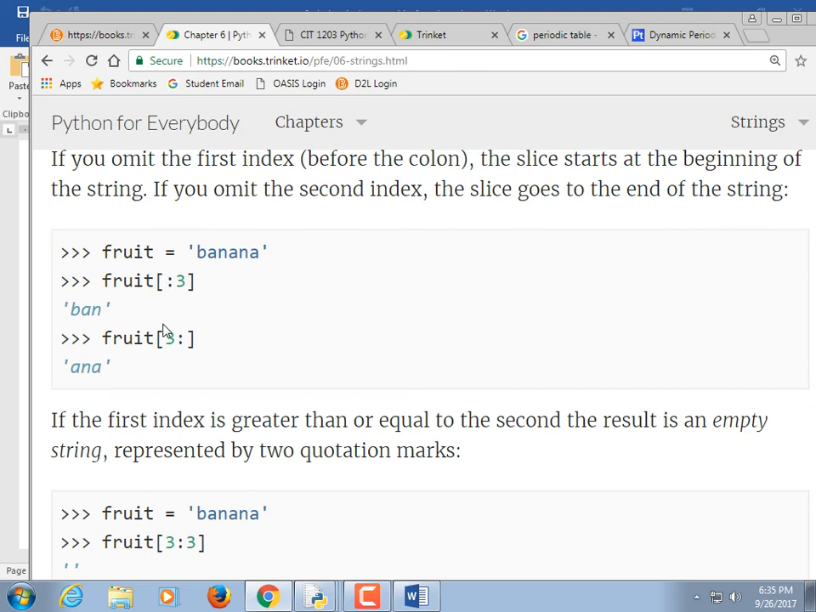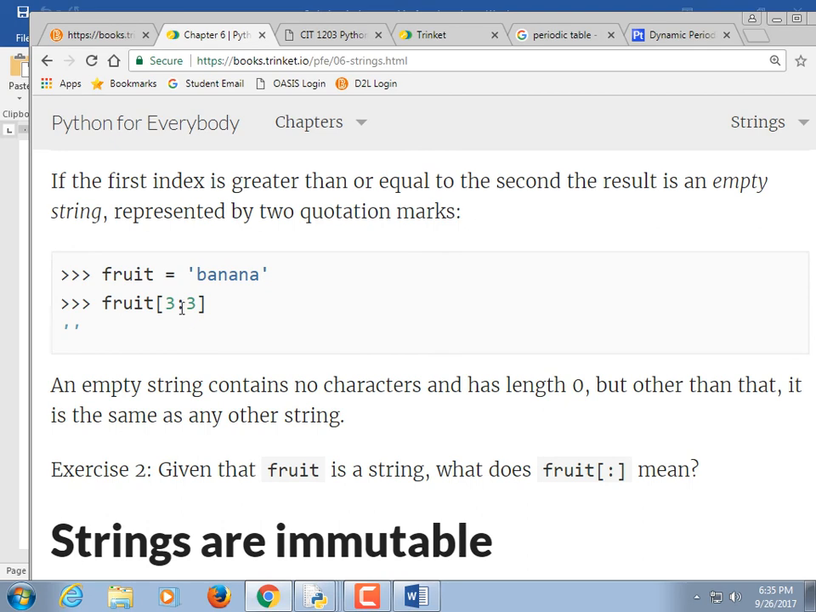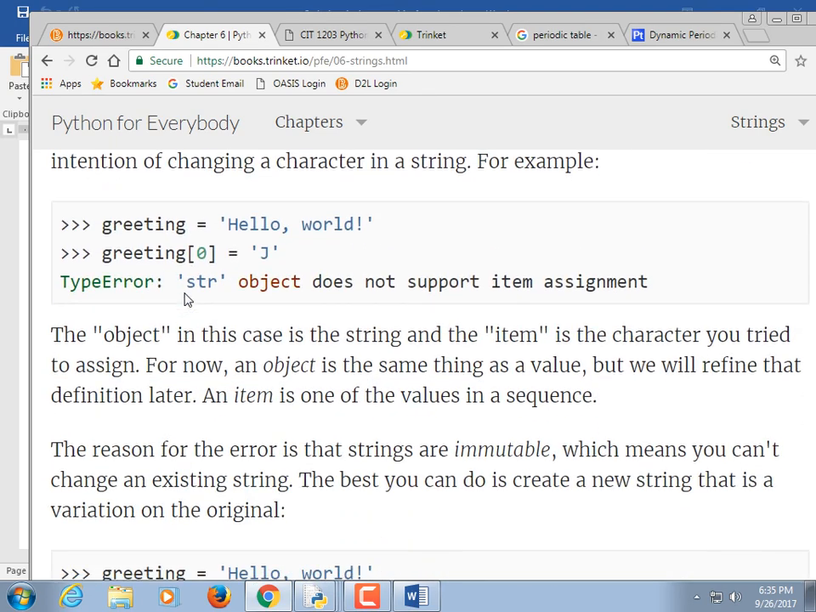If you leave off the value before the colon, it assumes the beginning. If you leave off the value after the colon, it assumes the end. If you leave off both values, you make an entire copy of it.